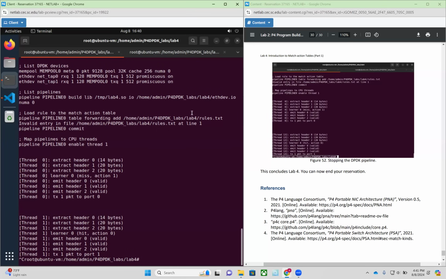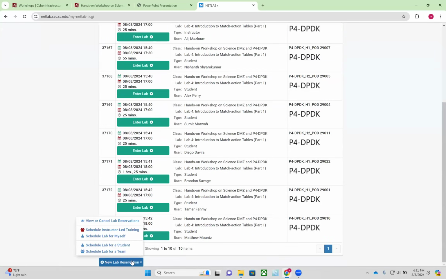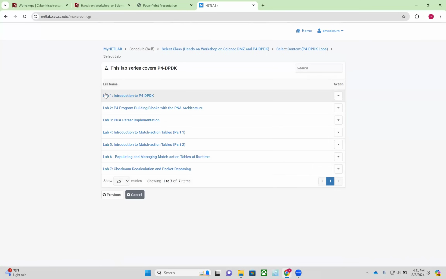So for those who are interested in this lab library, what else is covered in the library? Yeah, so let me go to here. This lab library contains 7 labs, starting from the basics, how to configure everything in P4-DPDK, and then moving forward, we'll be discussing the main blocks of the P4 PNA architecture. We'll be describing the parser, and the match action tables.